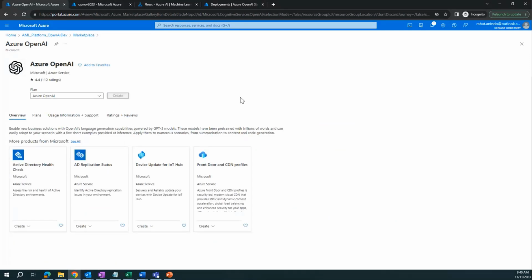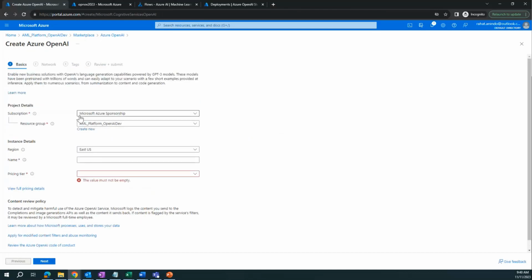If you click create, then it will take you to the detailed information. This is my subscription. This is the resource group I have chosen. This is the region. This is the name. I can select Gen AI demo workspace.